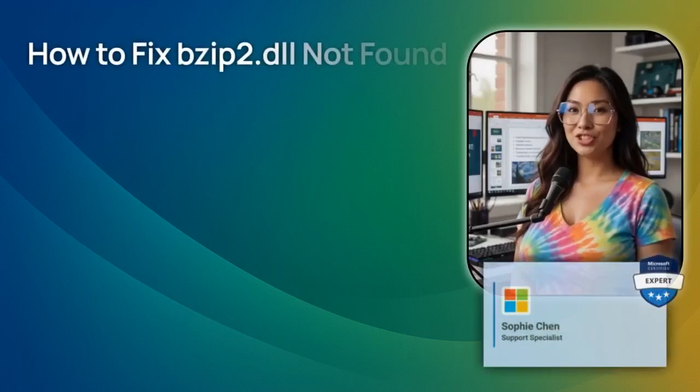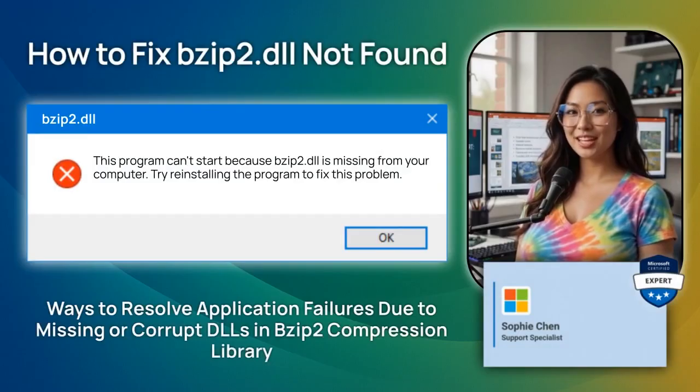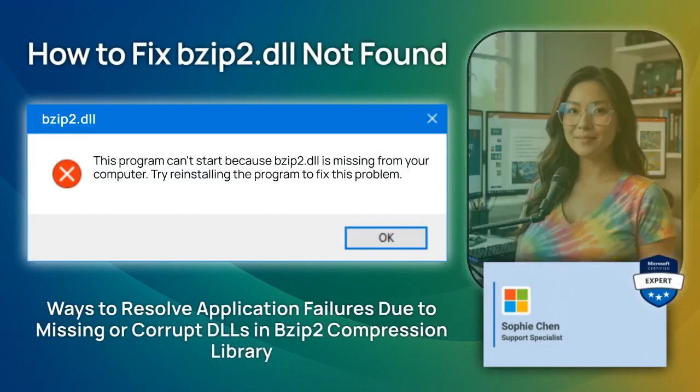Is Bzip2 Compression Library pathing failed due to the Bzip2 Library DLL? I'm Sophie Chen, a Windows System Specialist. Let's repair your internal links and get you back to work.